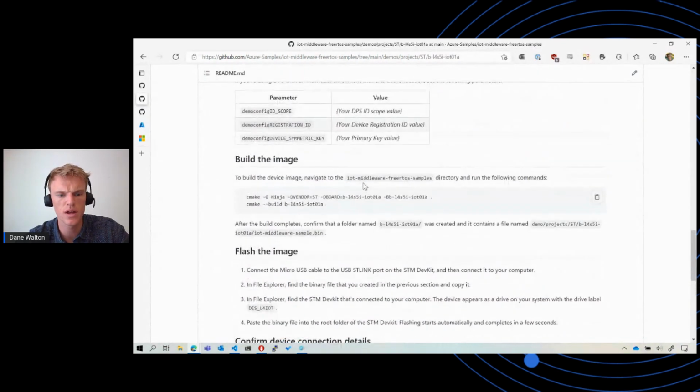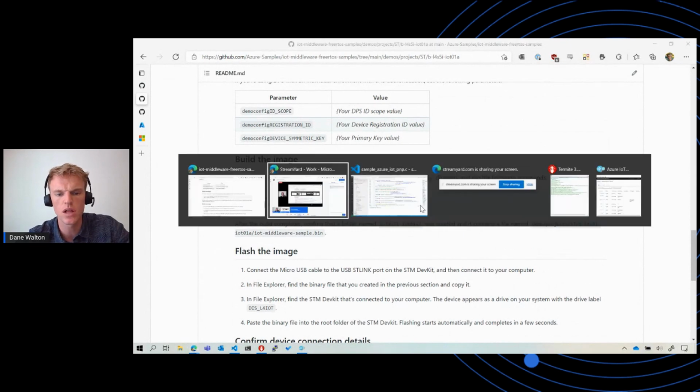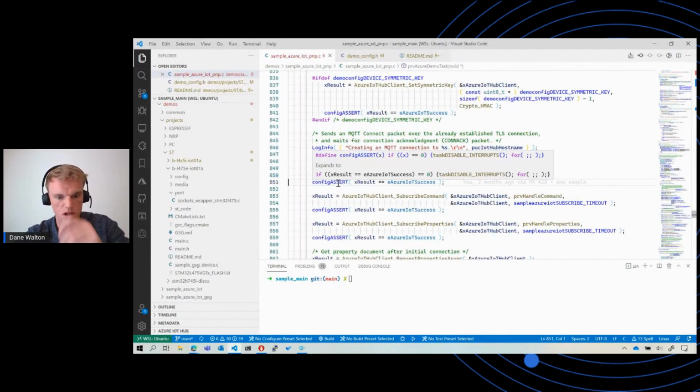So with that, I will go ahead and start the build process for the L4 Plus, which I believe I was right here. So I'll pull up VS Code. We're going to use VS Code today.